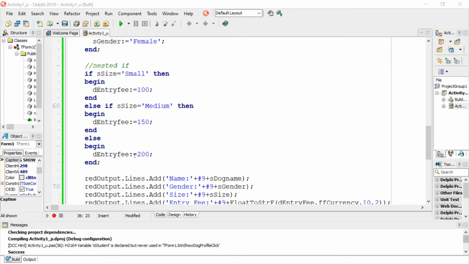It either could be, if it's a small dog, the cost is 100 Rand. If it's a medium dog, the cost is 150. If it is a large dog, the cost is 200. So if the size is small, the entry fee is 100. If it's not a small dog and it's a medium dog, the entry fee is 150. Otherwise, we assume that the entry fee is 200. That is why it goes into the else statement.